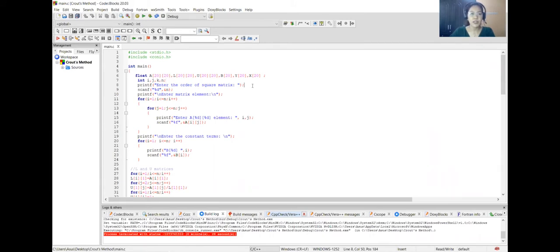This printf statement will prompt the user to enter the order of the matrix, and this scanf code will store it inside the n variable. This printf statement will prompt the user to enter all the elements of matrix A. We have here a for loop to repeat the process up to n. This printf statement will help the user know what particular element to enter. After we obtain all the elements of A, this printf statement will prompt the user to enter all the elements of matrix B, which are the constant terms.